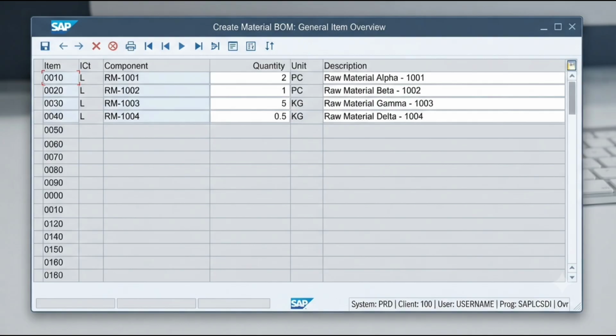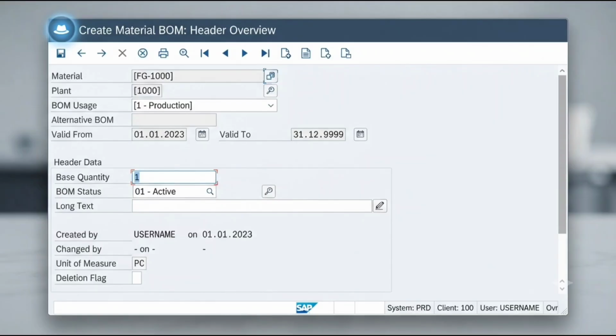Let's proceed to the header data to finalize the remaining details of the BOM. Click on the header button or the hat icon located in the toolbar. This action opens the header overview screen of the Material BOM. Here you can maintain additional important information such as the base quantity. The base quantity tells the system for how many units of the finished product the component quantities are valid.